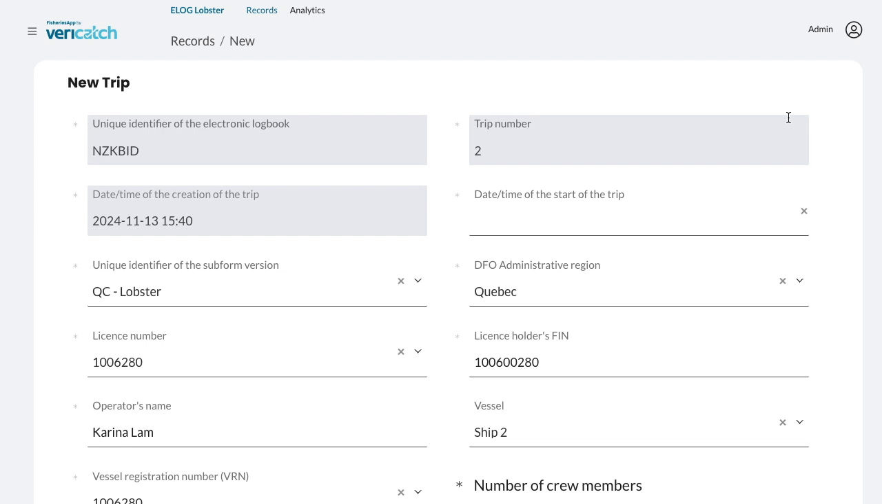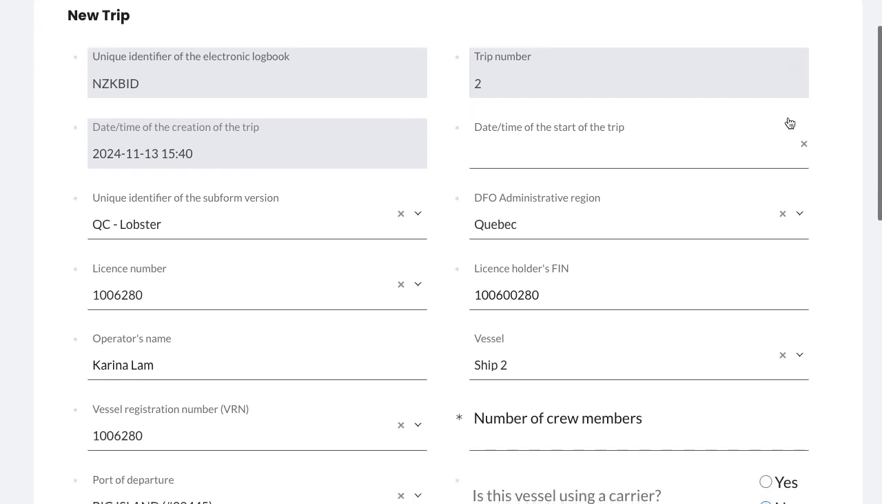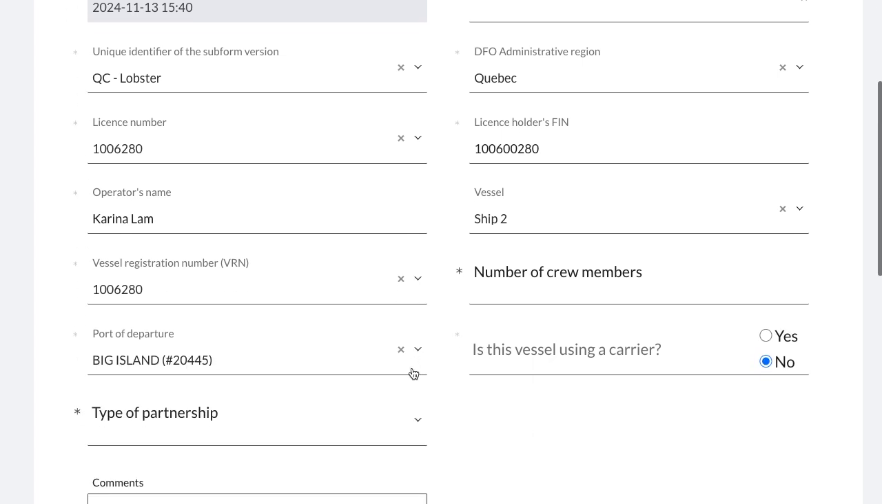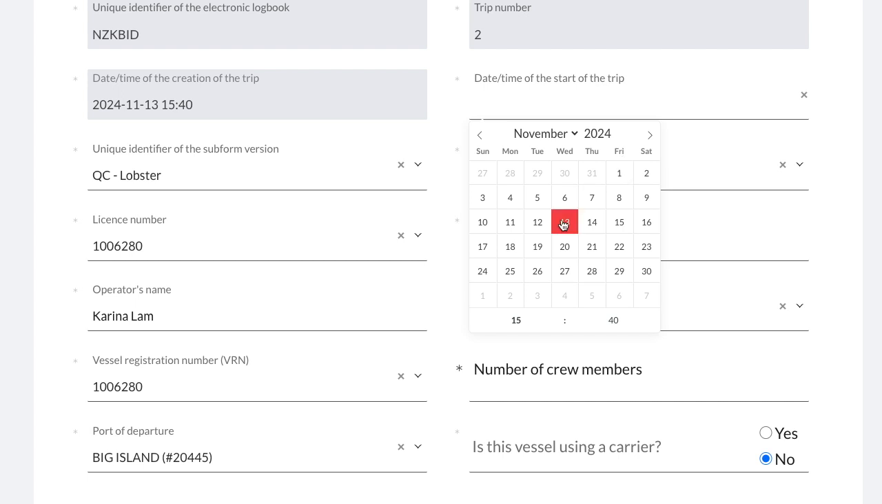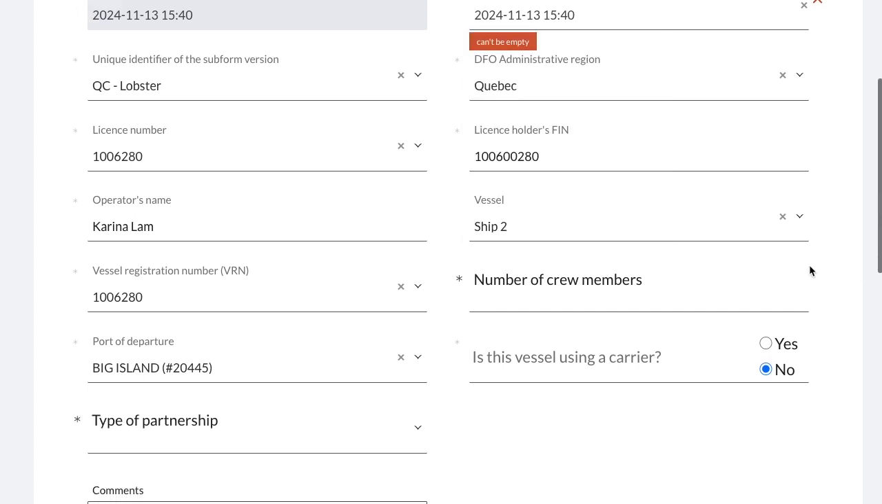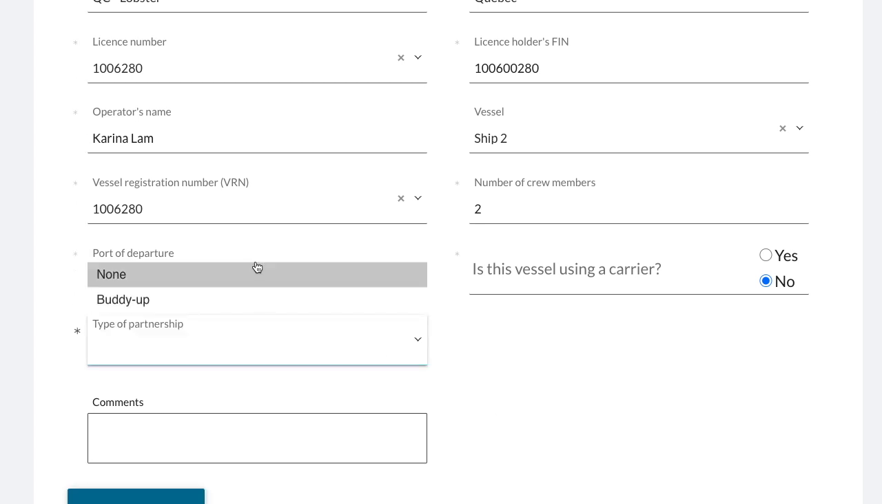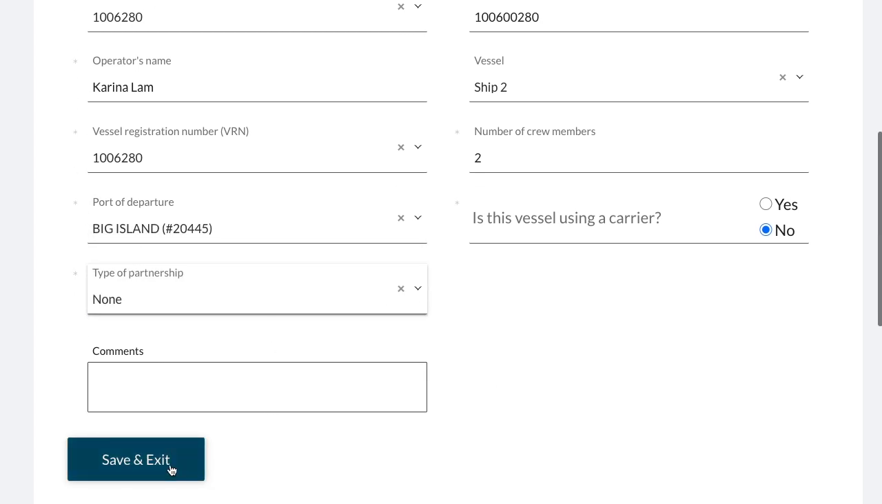So this is our overarching trip page. This is where you can fill in your DFO region, your subform region, your fin, license number, your name, and your vessels. And as you can see, a lot of my information has already been populated. That's because it'll remember your selection from last time and autofill most of the fields. Now we can click Save and Exit to move on to the next step.